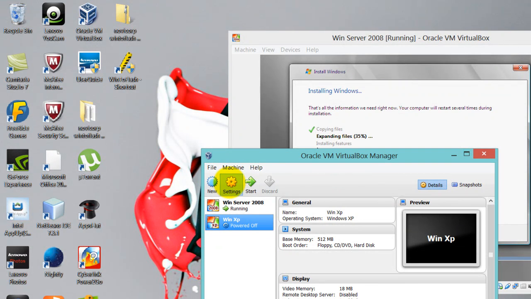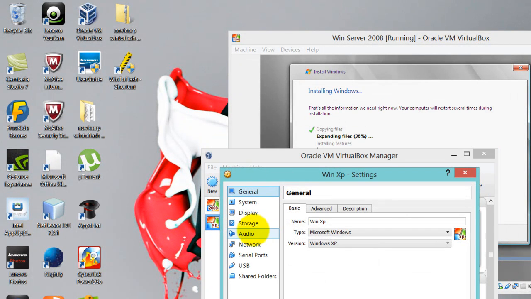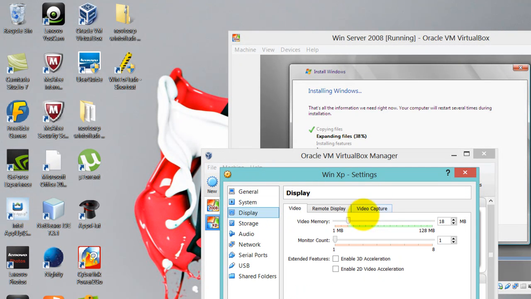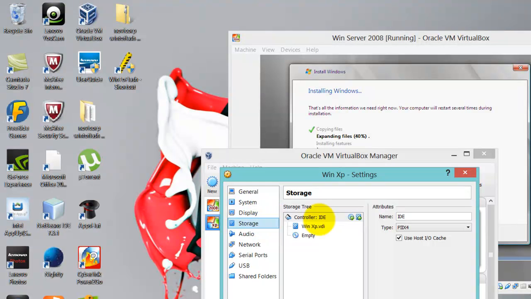Now we come to settings and make sure everything is in order. So make sure it's Windows XP and you're not tampering with the one that we're installing in the back. Let's see, system, we're taking off this floppy, and we make the CD drive the top one. Display, I like to increase it a little bit. Go to storage, we have empty here again.